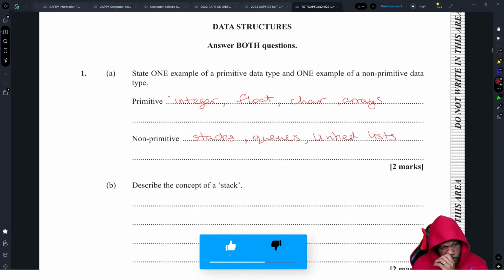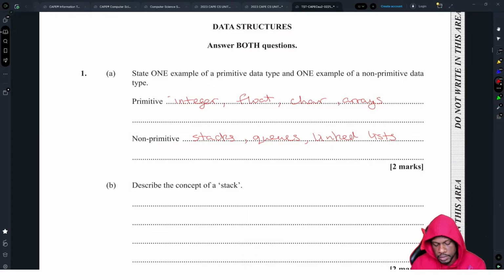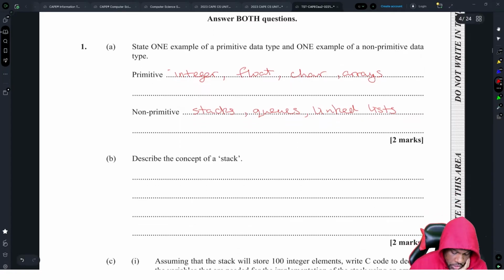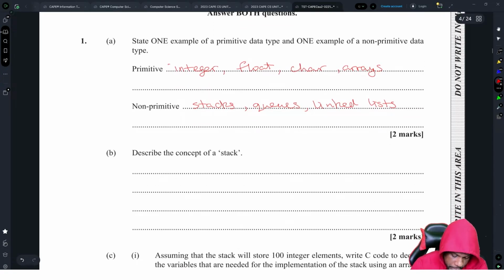A structure would kind of fall into primitive, but a structure holds multiple types of data inside of it, and you have to declare it and stuff. So don't try to mix up structures inside of this. Go to the far extremes. The extreme is integers, floats, characters, arrays. Those are the ones that you learn in Unit 1. In Unit 2, you learn stacks, queues, and linked lists. So stick to those and you should be okay.